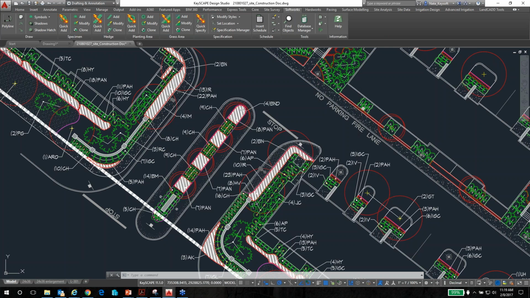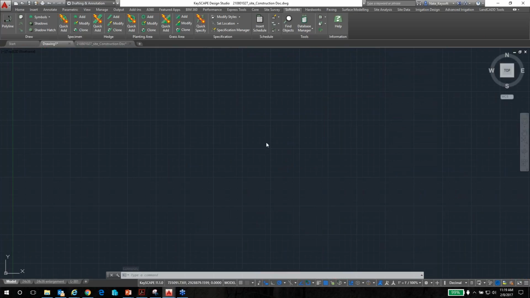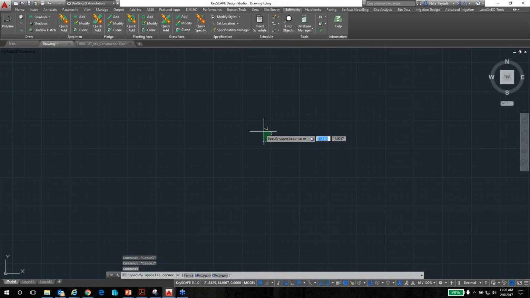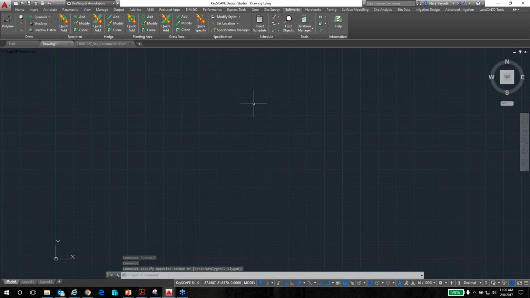Let's put in some more plant material. I'm going to go back to my blank drawing just so it runs a bit faster, and we can not be distracted by the other elements there. So the first way to insert plant material is you start off the same way you did when you're starting from scratch. We went to Specimen and Add.